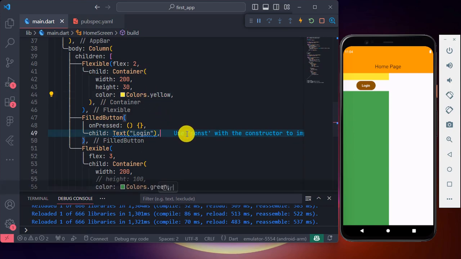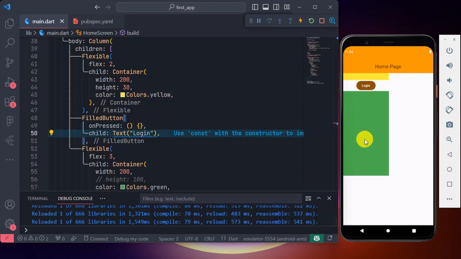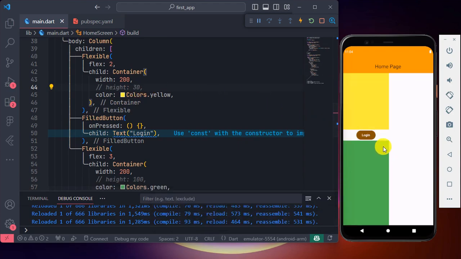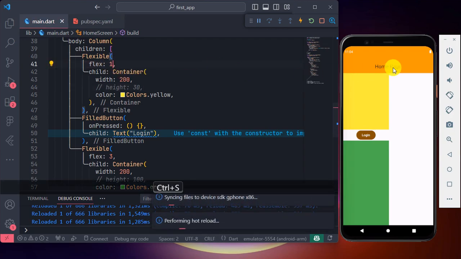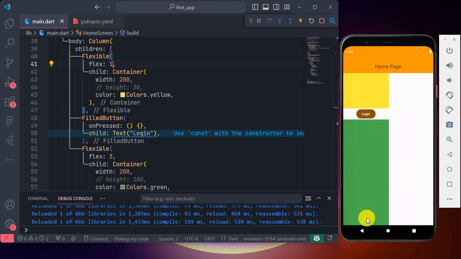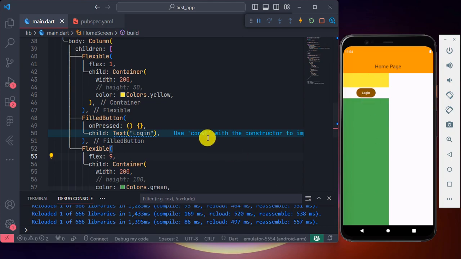So if we save, you see that this one takes 3 times, and then this one takes 2. Okay, let me just remove the height. So this one takes 3, this one takes 2. Okay, if I say 1, this one takes 1/3, and then this one takes 2/3 of the screen. That means the whole division is going to be 4, right? If you divide it into 4, this one takes 3, this one takes 1. If we put this one to, let's say 9, that means 10 divisions. So this one is going to be smaller, and then this one is going to be bigger.